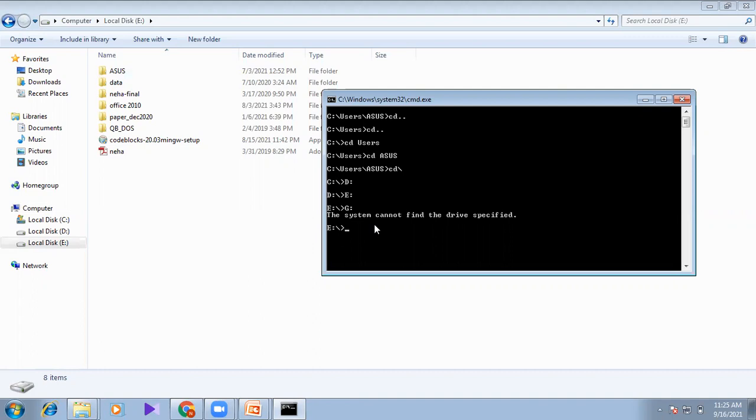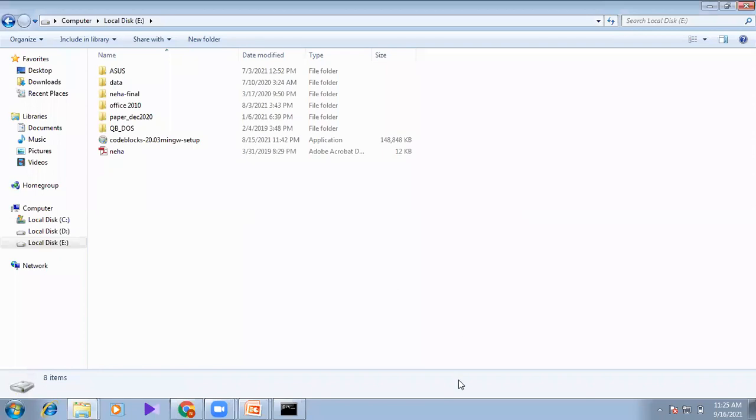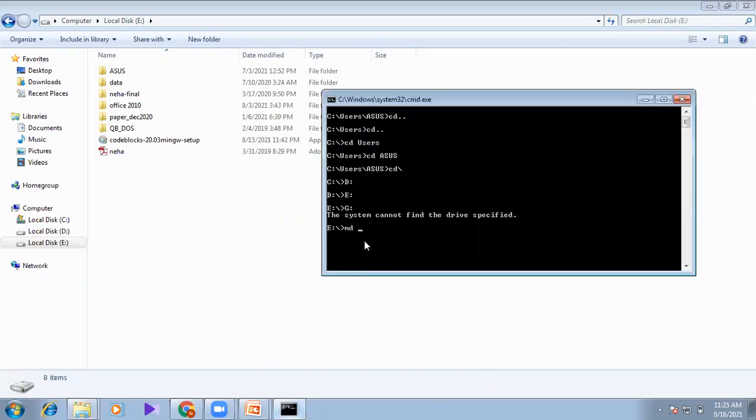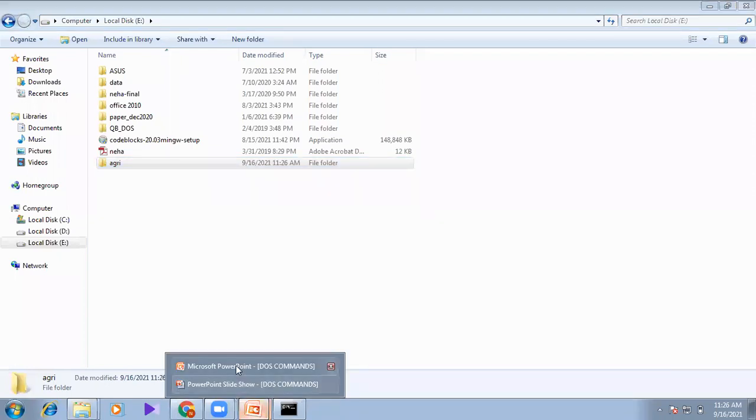By using the command prompt, I will make one folder with the name agriculture, and that will reflect in my E drive. For the command to make your folder, one way is using the graphical user interface, where you simply click new folder. This is your graphical user interface. I will delete it first. I want to do it using the command prompt, so I will write here MD. MD stands for make directory. Directory means folder. I will make a folder with the name agri. I will write agri here and then press enter. Now you can see the agri folder has been created in my E drive and it is automatically visible to you. Now moving to the next command.